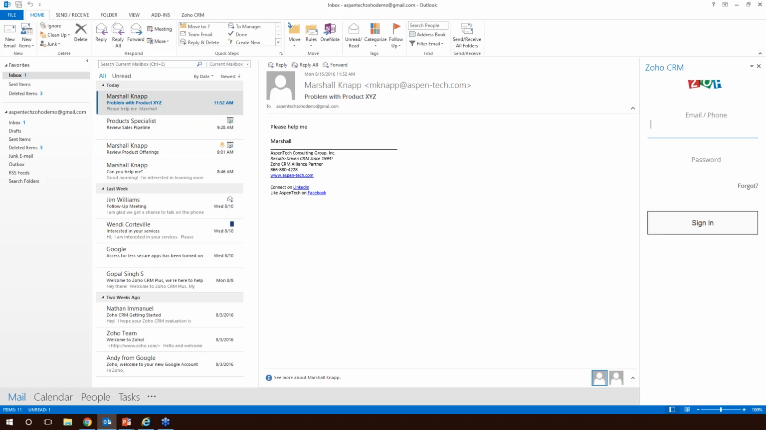All right, so when I first open Outlook after installing the new plugin here for Zoho CRM, I notice a sidebar over to the right for Zoho CRM, and I need to actually sign in here to my Zoho CRM account. So I'm going to go ahead and sign into our demo account here. Sign in.